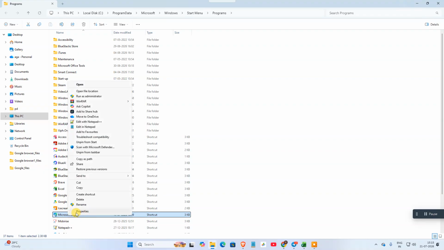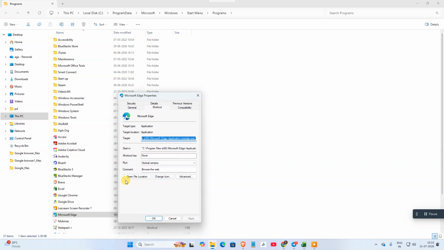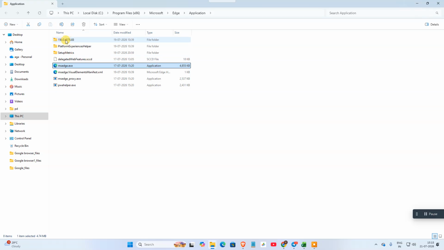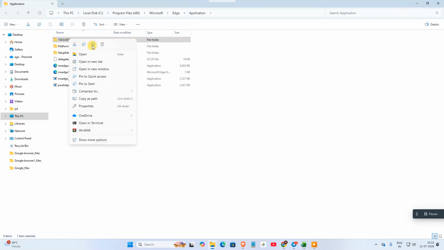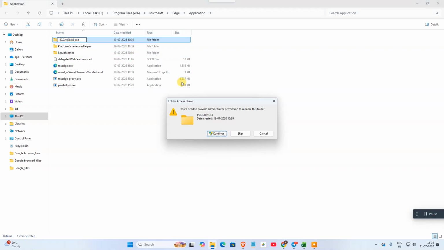Right click on it and go to Properties. Under Properties, go to Open file location. Here we have that location, so just find the folder which has some numbers. Right click on it and go to Rename, or you can simply press F2 and rename it like this.